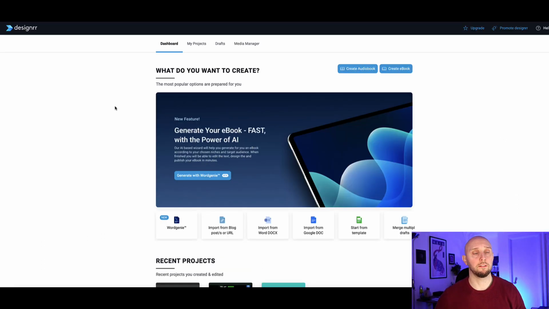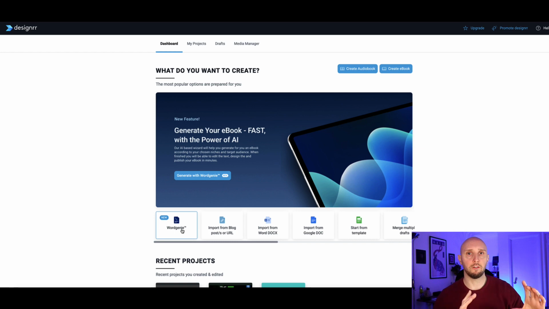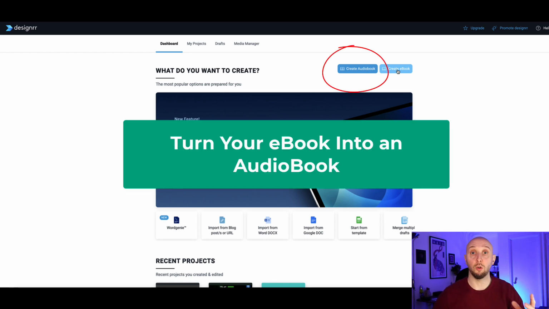Now, to give you a quick demo of Designer, this is inside my Designer account. A couple of other things to point out. Designer also has its own AI writing tool built in to write the content for you, called Word Genie. It's not going to write the whole ebook for you. It's going to write the first paragraph of each chapter, which is a start. Then you can continue to finish off the ebook with either ChatGPT or a writing tool like Jasper AI, for example. Another huge benefit of using Designer is that once you've created your ebook, with a couple of clicks of your mouse, you can also transform your ebook into an audiobook as well.